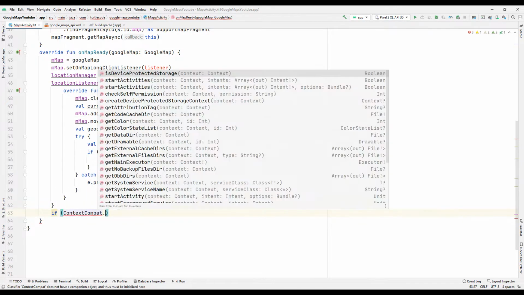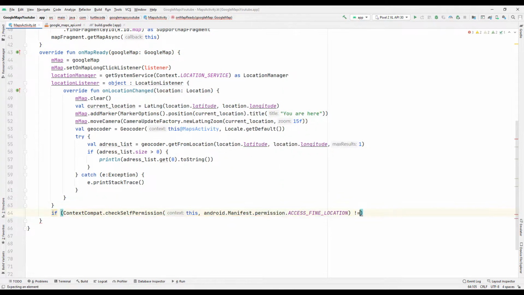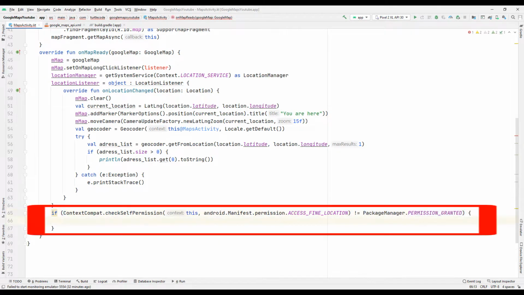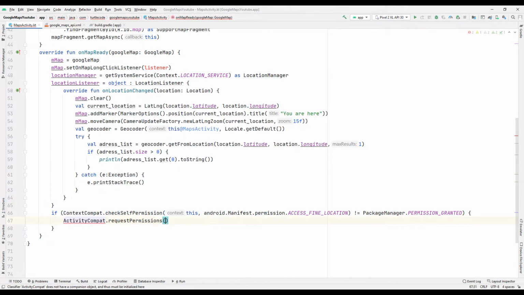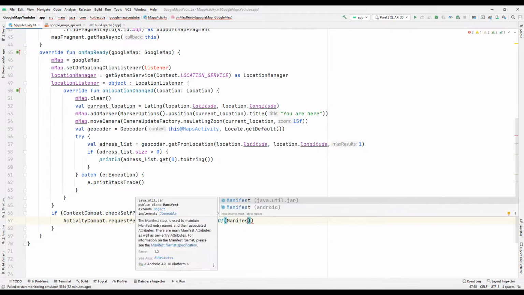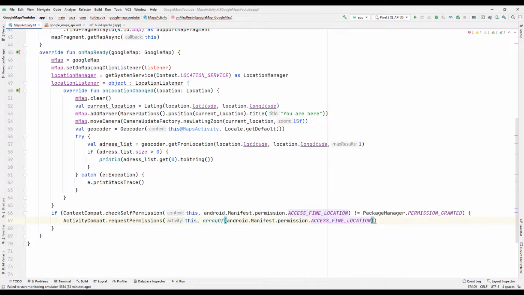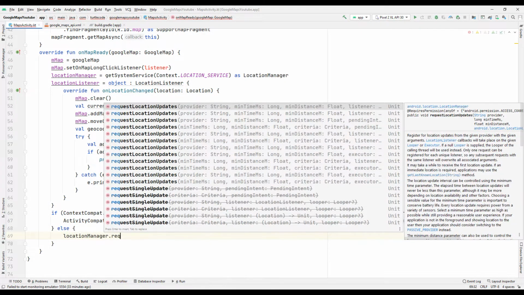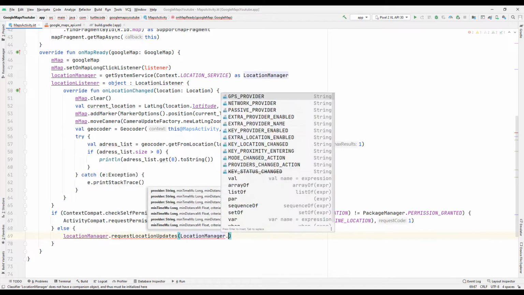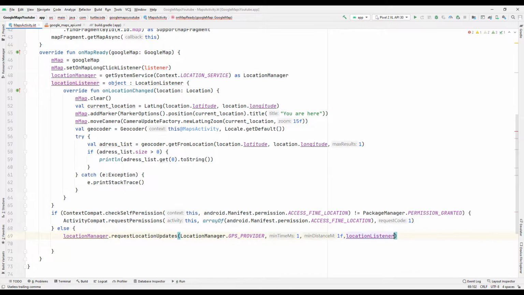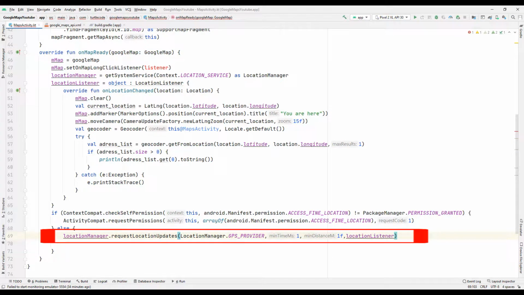Create an if query to ask the user for permission. If the user has not yet agreed to provide location information, ask the user for this permission. Get location information using Location Manager if allowed by the user. In the location information, features such as minimum time and minimum distance are requested from us. This is the sensitivity it will show to the user when the new location is marked. These values are generally preferred on the 1 millisecond and 1f scale.